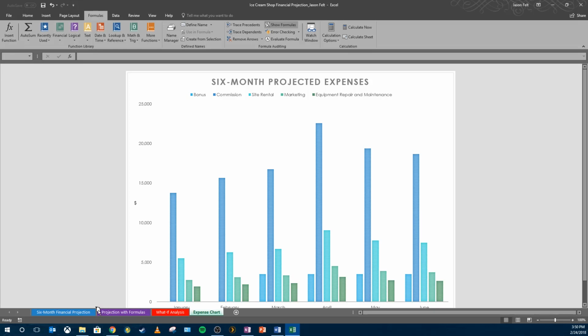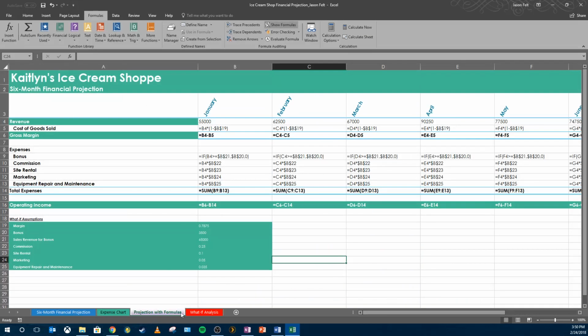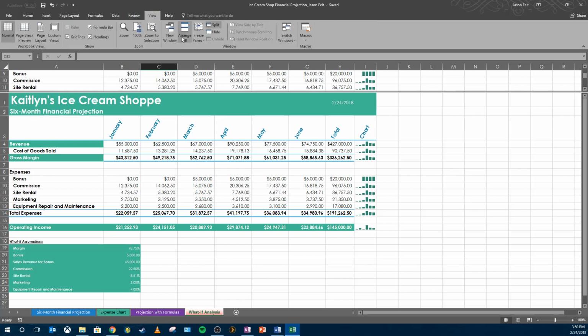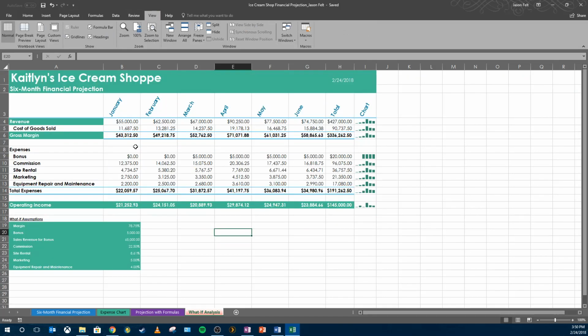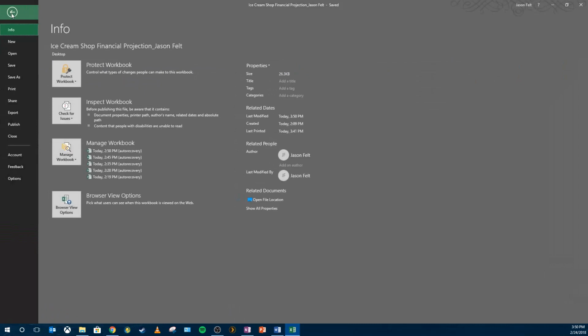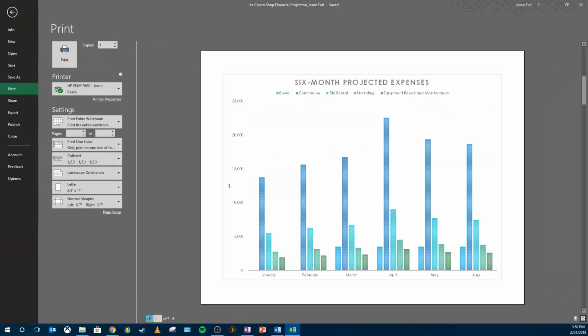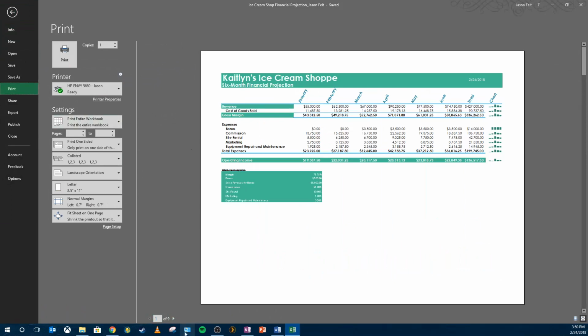Okay, so we're going to move the expense chart to the second tab, projection with formulas, what if analysis. Now we have 4 worksheets in this workbook. We're going to get rid of this splitting. What you're going to do is make sure all 4 worksheets end up in the same printout. So you're going to go to File, Print. There are 9 pages because we're printing the entire workbook.